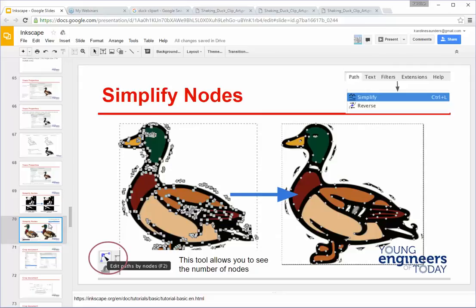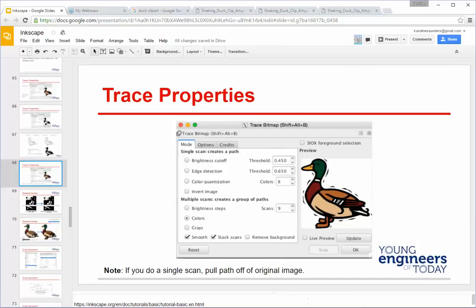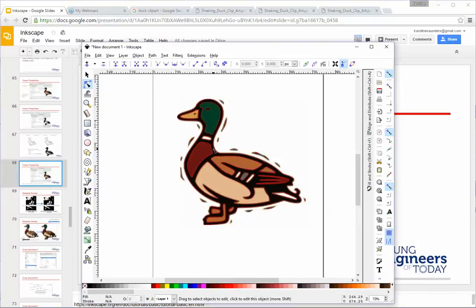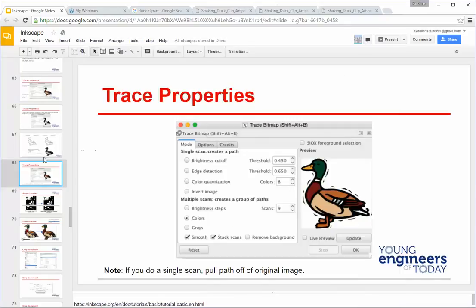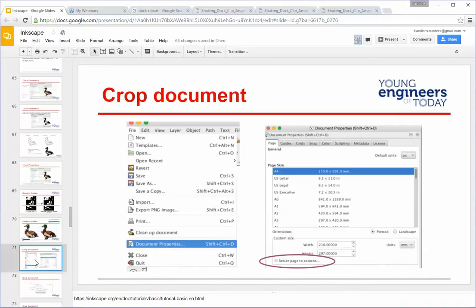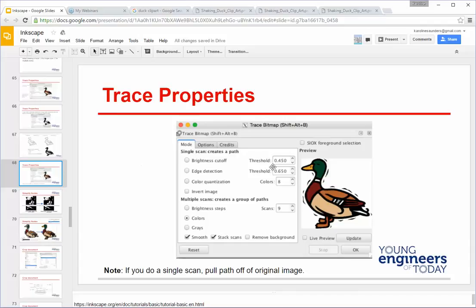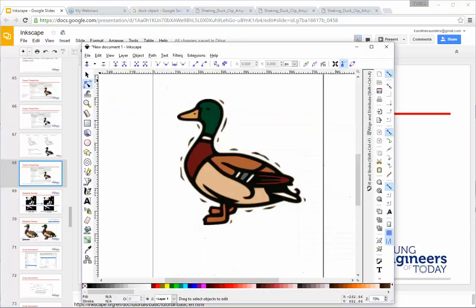So I see a couple requests for how to do the nodes one more time. Alright, I'll do it one more time for you. After I hit OK on this window, the trace bitmap window, and X out of the window, I'll be left with an image that looks very similar to what I started with.